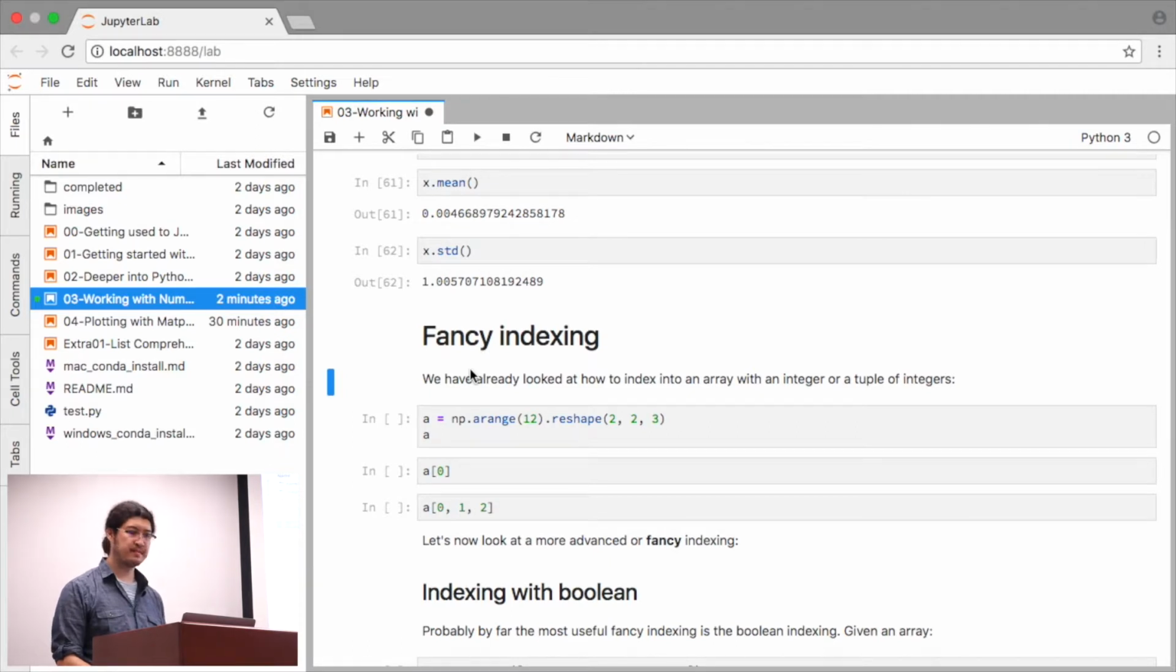Any questions? All right, so the next portion is, as I name it, fancy indexing. This is basically a way to say there's more than just that simple index or slice-based way of approaching and getting stuff out of your array.